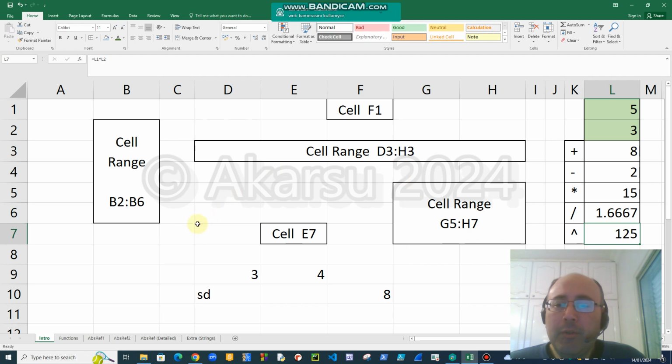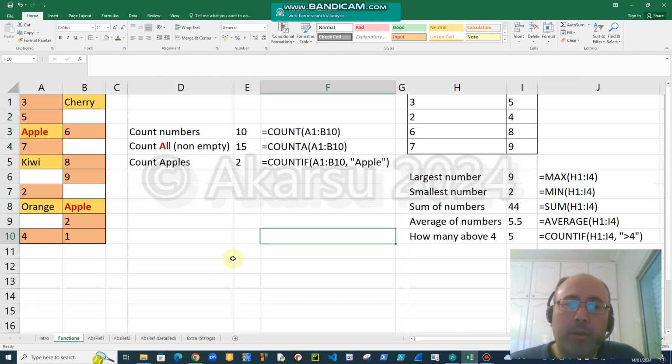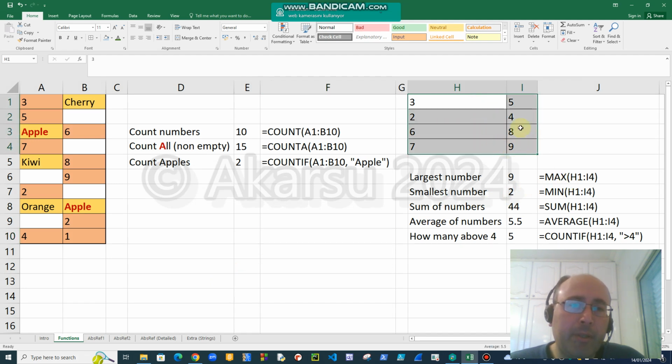Now, let me show you the functions. In formulas, we can use functions as well. We have seen many of them before. So, for example, if we want to find the maximum of a range of numbers given in this range, we can use the max function. This function will check from H1 to I4 and it will find the maximum of these values, which is 9.